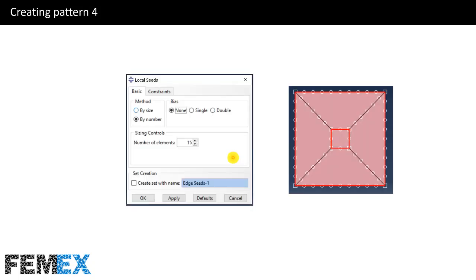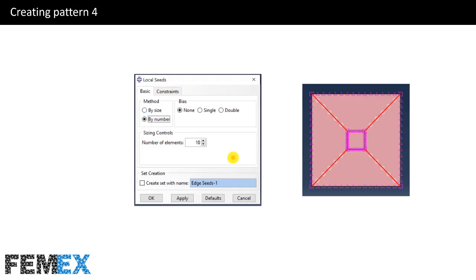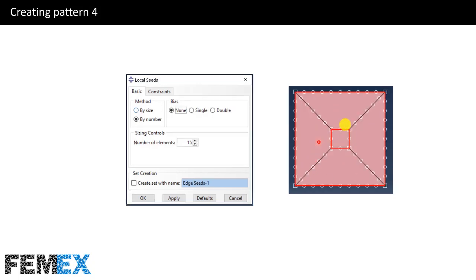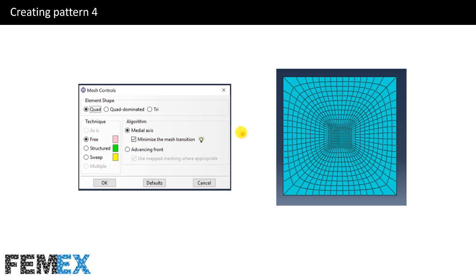This is the setting of the seeds of some of the edges, and this is the setting of seeds of some of the other edges. 10 elements must be created on these edges, and 15 elements must be created on these edges. And then I want to have quad elements in all of the regions, and the medial axis algorithm will be used. I go to the Abaqus to create fourth pattern.